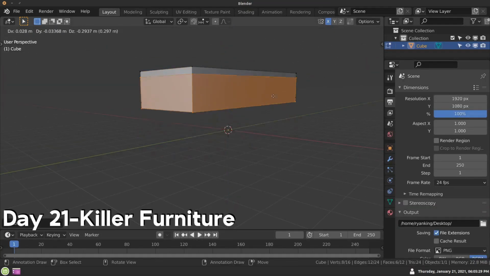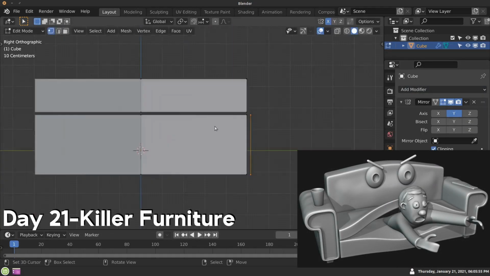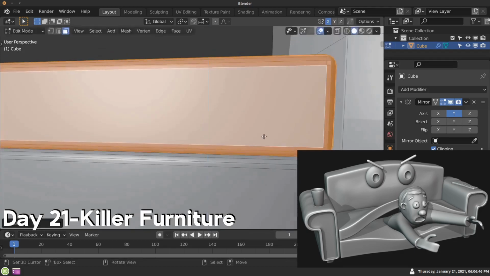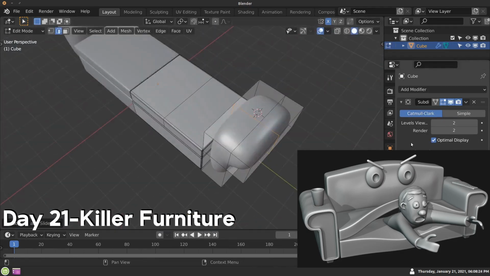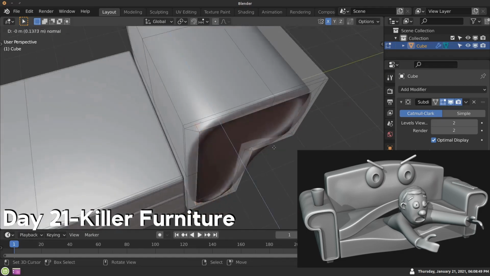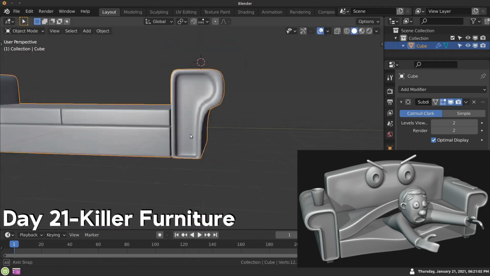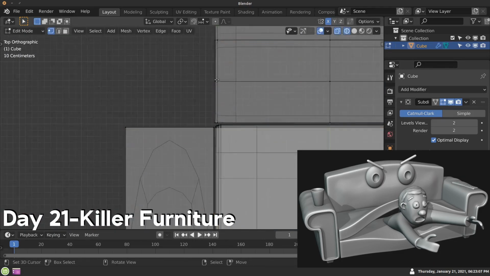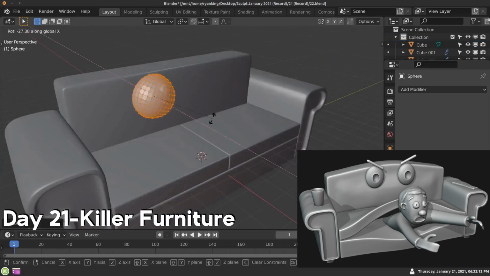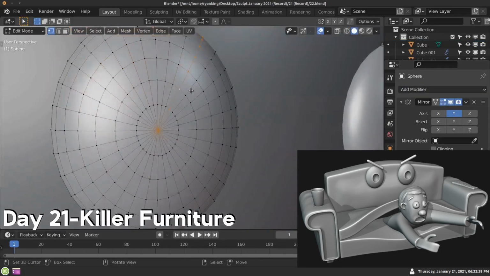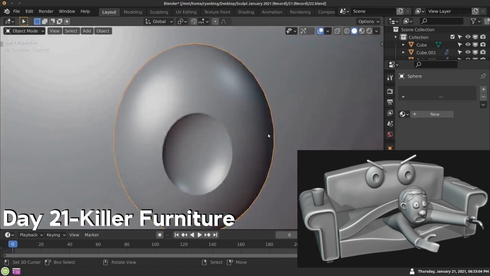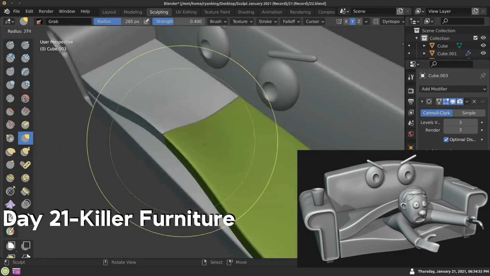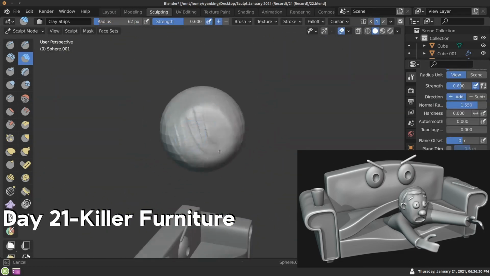And day 21, so the prompt for day 21 was killer furniture. So I decided to start by just modeling a basic couch. So just box modeling it using the mirror modifier so I don't have to model both sides. And just box modeling a basic couch. And then right here you can see I added in some eyes and just stuck them on the couch to make the couch look like it's alive. And then I added in some eyebrows to give it a mean expression, so he kind of looks like an angry couch.